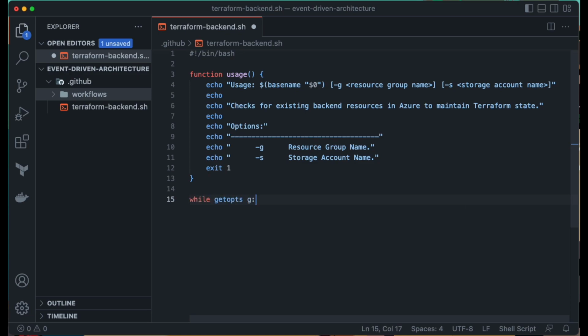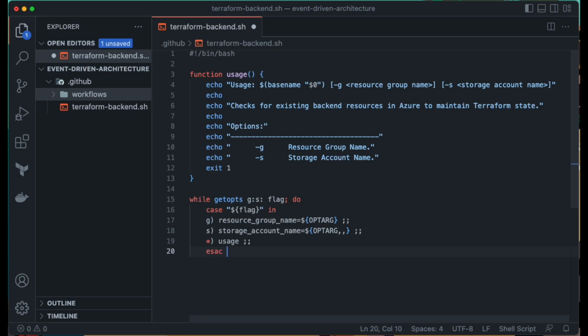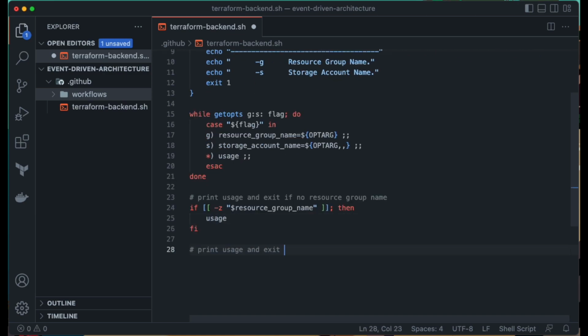Below the usage function, I'll add a while statement that will get the value for each of our flags. Notice that the storage account flag includes 2 commas after the opt-arg variable. This automatically converts the input text to lowercase, since storage account names cannot include uppercase letters. Next, I'll add some checks that will call and return the usage function to our user if the resource group name or storage account name was not passed in correctly.